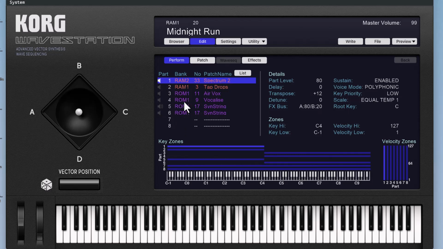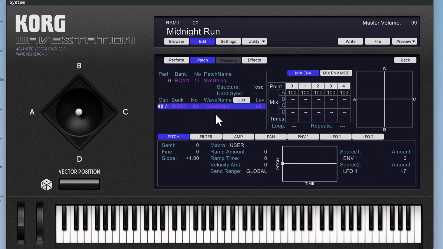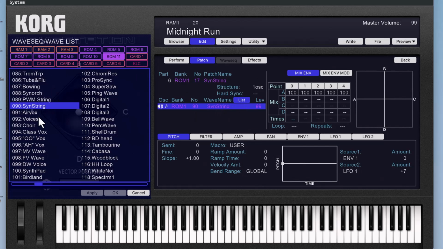So let's go to that one. Oh, that's the lower one. So there's the synth string. We go into that, and that's a very simple one, just using the wave synth string. Here's your wave list you can choose from. You can preview them, as you can hear, and there's some reverb.